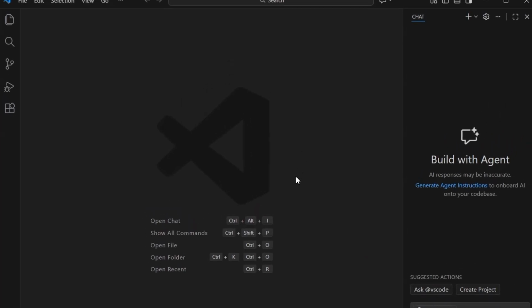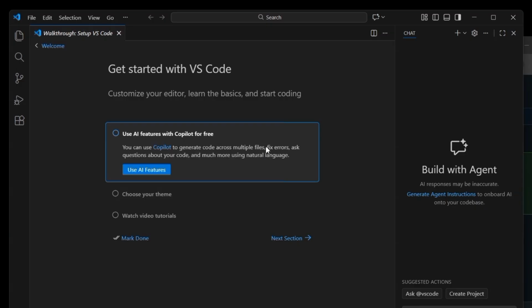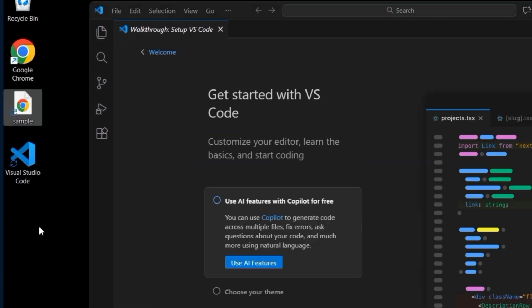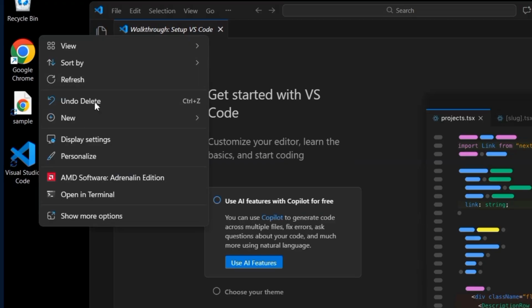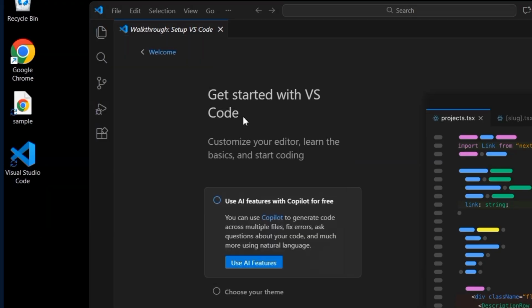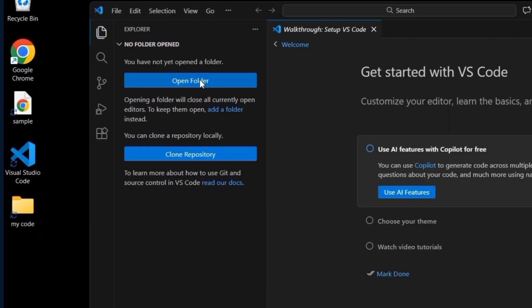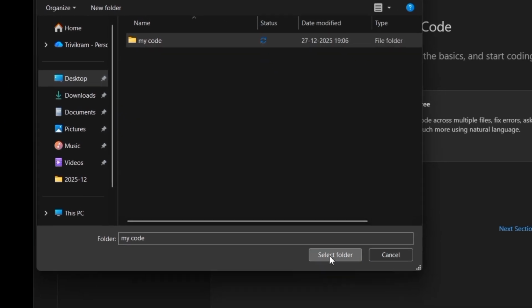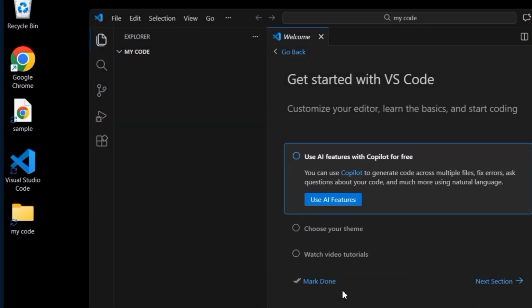Now let's see how to use it. This is how VS Code looks like. Let's close this one. Create a folder on your desktop, right-click, and click on New. Then select Folder. Give a name to the folder. I'm going to name it as My Code. Now, in VS Code, click on Files icon at top left corner and select Open a Folder. Then go to Desktop and select the folder you created. Click on Yes, I trust the author. That's it. Now we can create, delete, move, and modify the files on this folder by using VS Code.